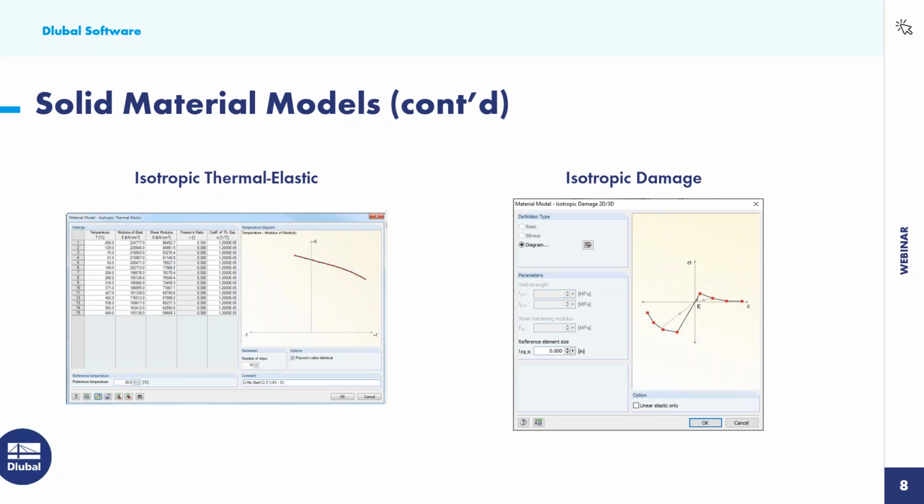And then finally, we have isotropic damage, and this might be used for steel fiber reinforced concrete where a continuous reduction of strength will occur due to cracking. This utilizes Mazar's damage model, and an isotropic stiffness is reduced with a scalar damage parameter.